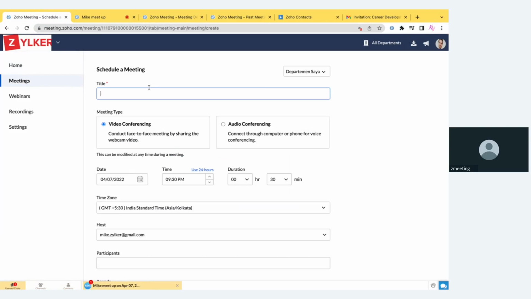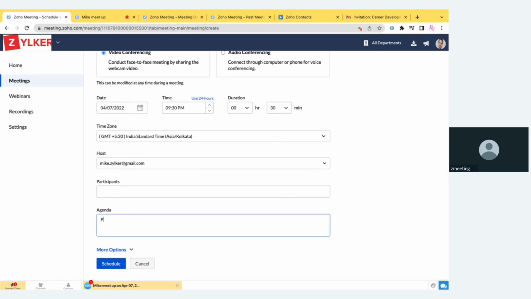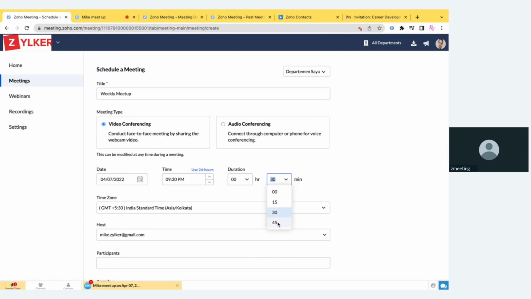So here comes the scheduling page, where you can give a suitable title for your meeting and a detailed description in the agenda. Once done with this, you can choose the date, time, and the duration of how long the meeting will be organized.